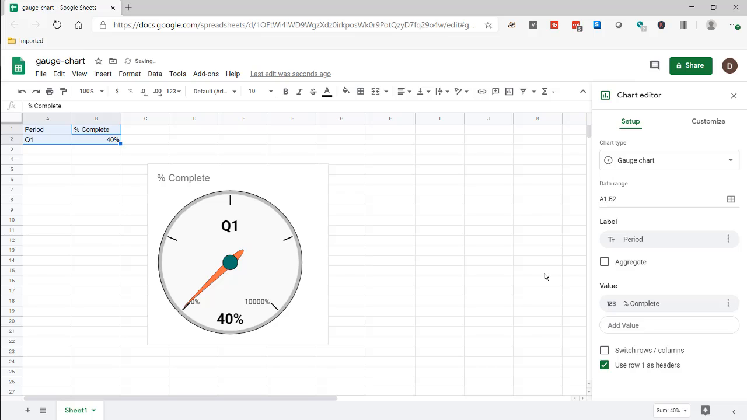Control Z to undo. And if we wanted to switch columns, basically it would take the columns, that would become the period, and that would become complete. We don't want that, right? And the first row's headers, Google was smart enough to figure that one out.